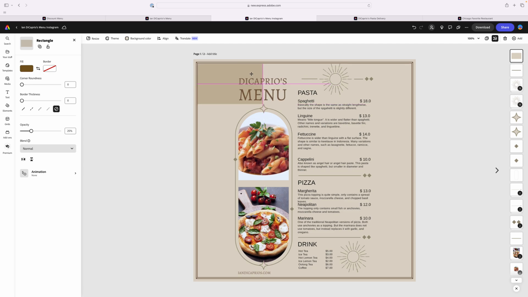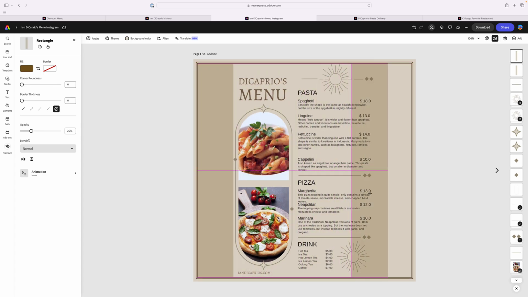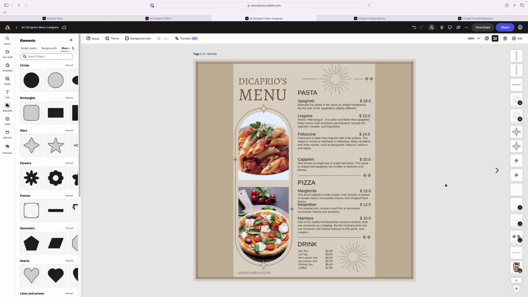Then we're going to drag it up here to the left, resize it, drag it down to the bottom, and then press Command C and Command V to duplicate it. Hold down the Shift key and drag it over to the right. And now we've filled up the menu square in a way that looks aesthetically pleasing. And there we go. We've got our Instagram graphic to match the other graphics.